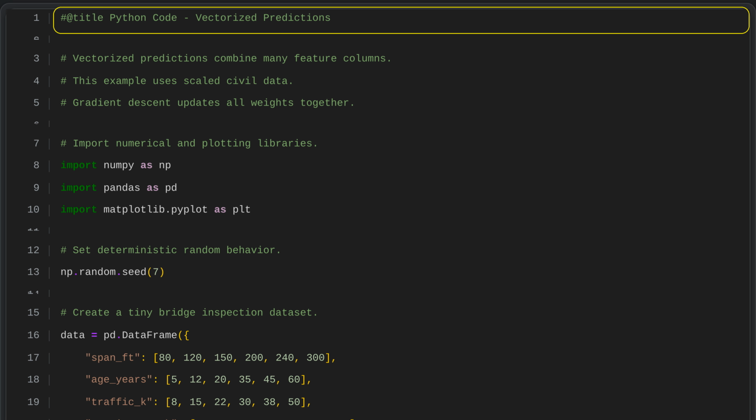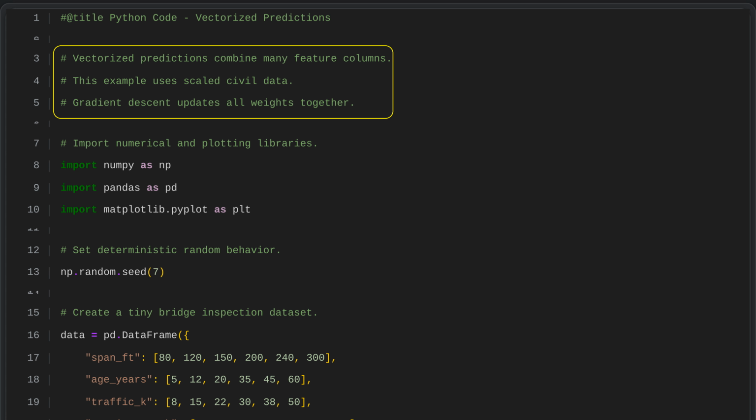Python code, vectorized predictions. Vectorized prediction uses many feature columns at once, such as scaled civil data, to make model calculations more efficient. During training, gradient descent updates all the weights together.